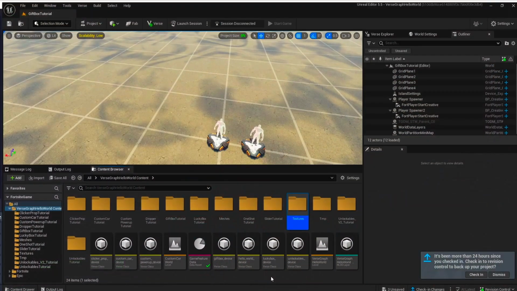Hi, today we'll make a commonly used mechanic in Tycoon games, which is called the Giftbox device. The Giftbox device allows us to crank up the playtime of our game by giving the players timed gifts.